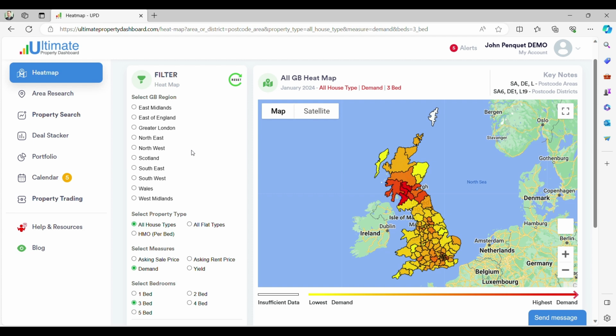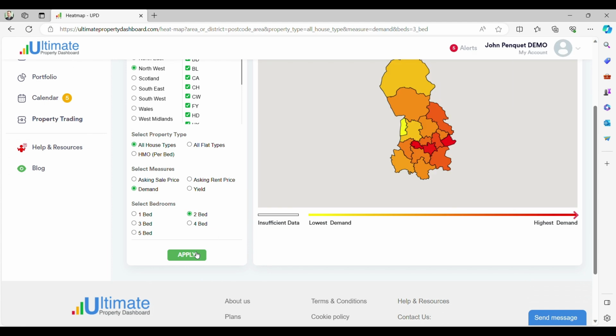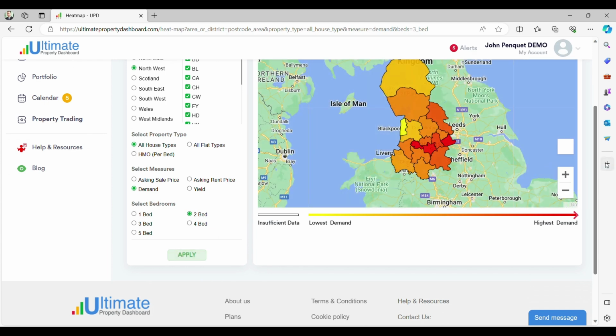What do I mean by demand? Well, let me show you and explain. Let's try the Northwest first. So I'm going to select the Northwest from the filters on the side. And I'm going to look specifically at 2-bedroom houses. So we'll do 2-bedroom standard properties in the UK.